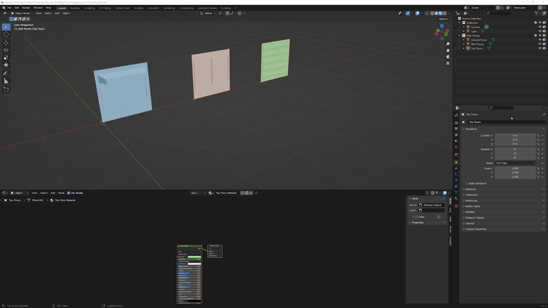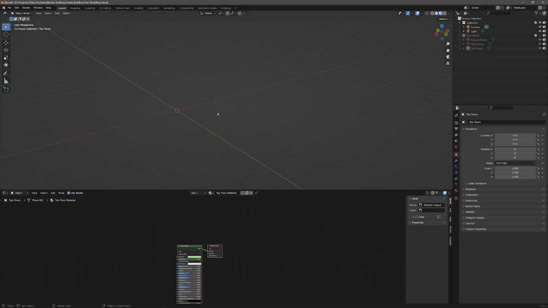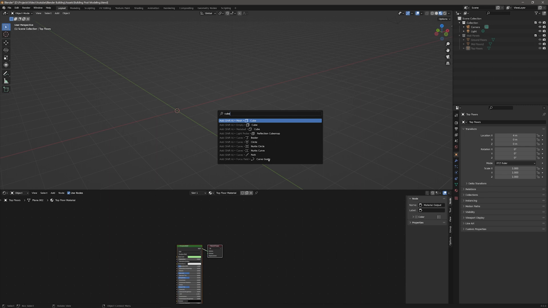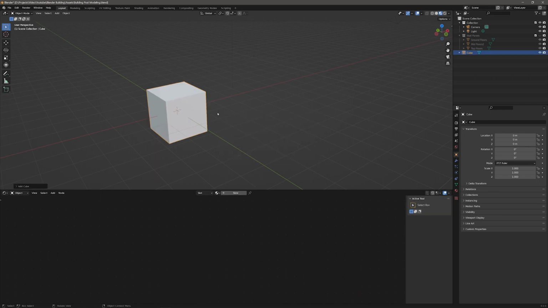Okay, now the fun really begins. I'm going to hide my wall panels collection, and I'm going to create a cube. Truthfully, it doesn't really matter what object you create because the geometry from that object isn't going to be used by our geometry nodes. Once I've done that, I'm going to use this bottom area here to become my geometry node editor. And I'm going to give my geometry nodes the name building.